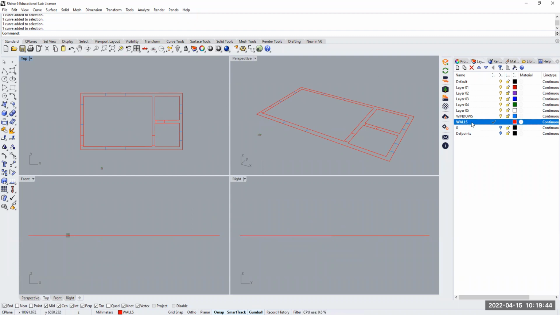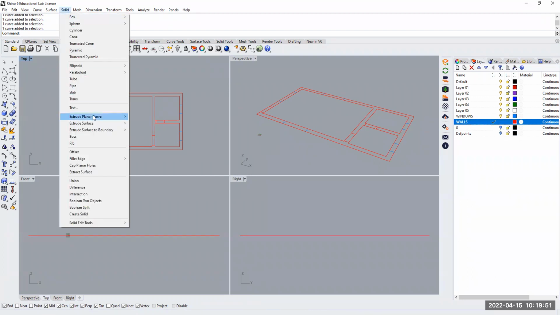So the first thing I'm going to do is make sure that I have the correct layer activated, which is the walls layer. I'm going to go to solid and I'm going to extrude planar curve.